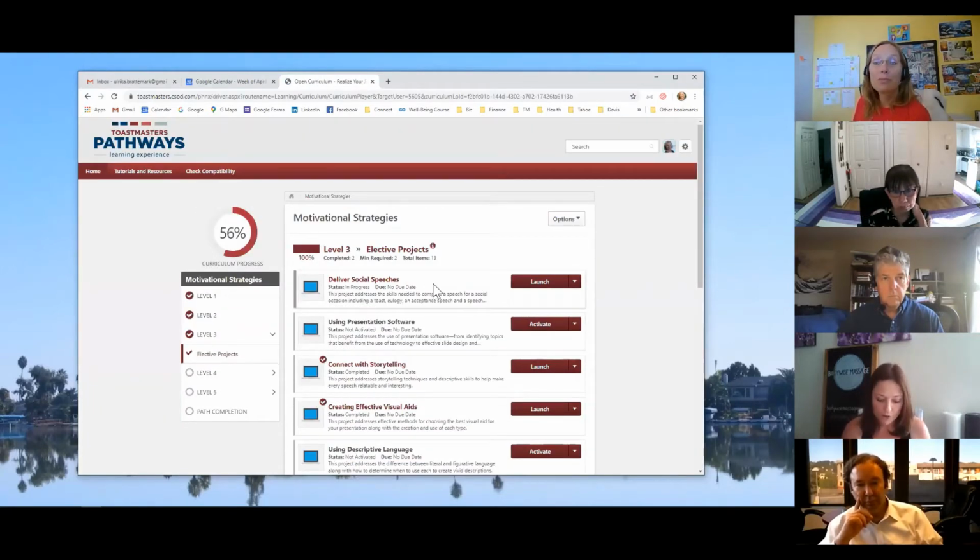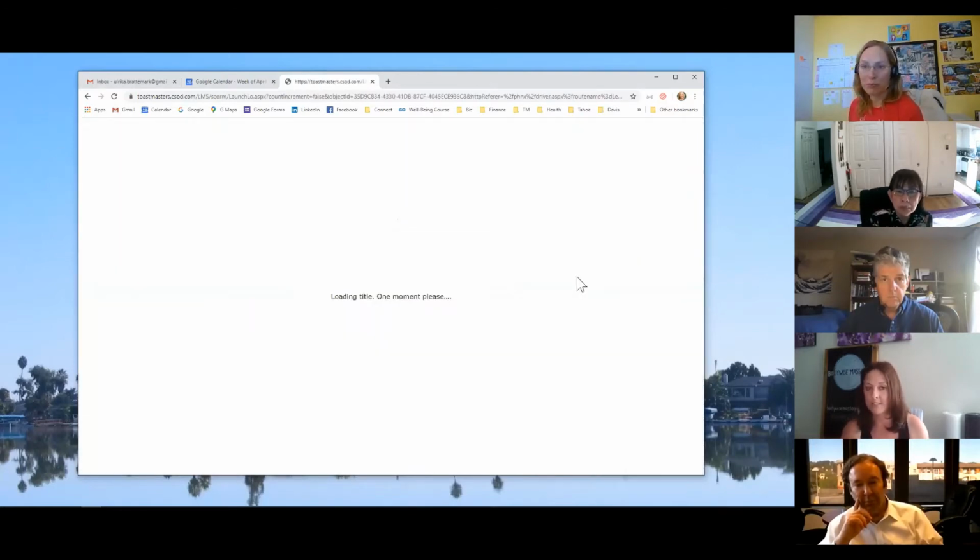So the projects within the level you're on are going to be shown, and for the project you want to complete, you're going to click Launch. A separate tab is going to open up with your lesson for that project.